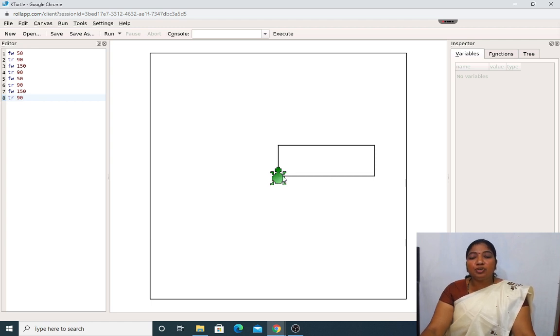It comes back to its original position by creating the rectangle shape. It has gone forward and then turned right. It has continuously used all these commands.